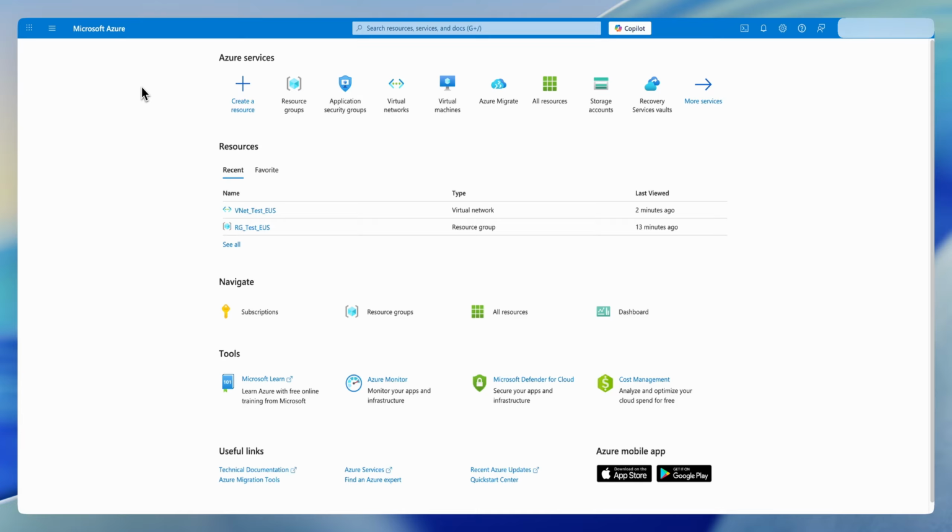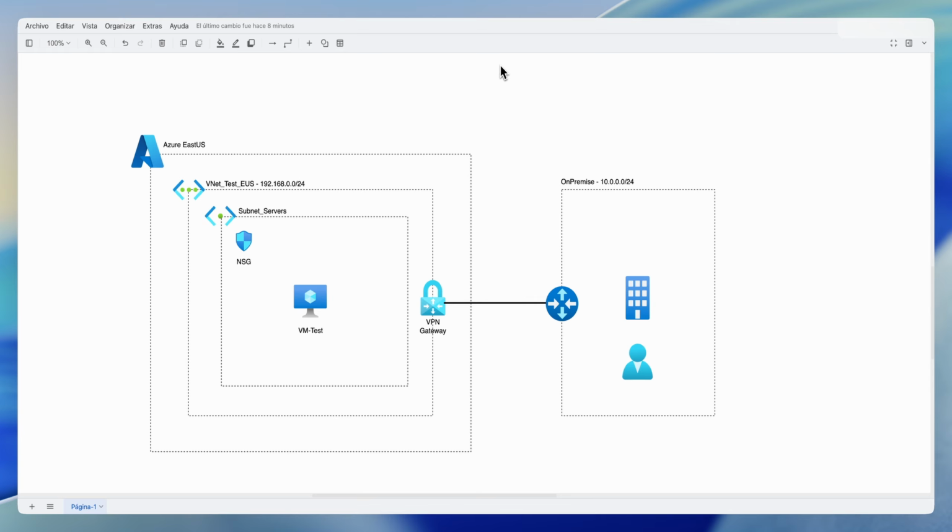Hello everyone, today we're going to see how to create a virtual private gateway on Azure, or Azure VPN, however you want to call it. And before we start creating the resources, I have created a little architecture diagram where I'm going to explain what we are going to do.